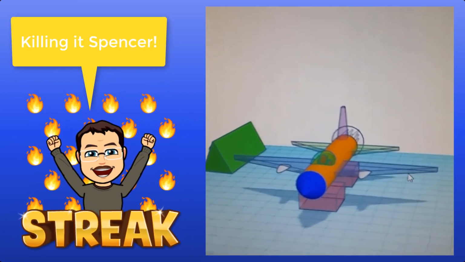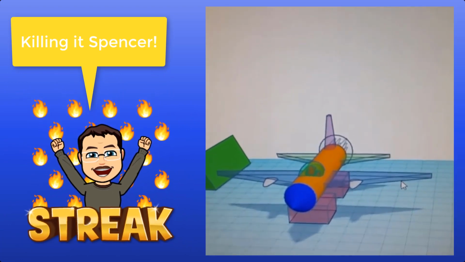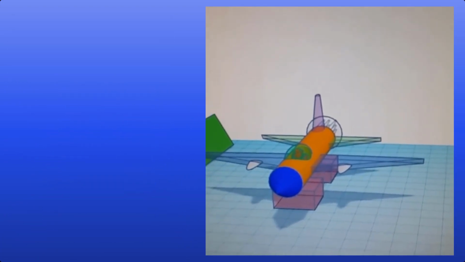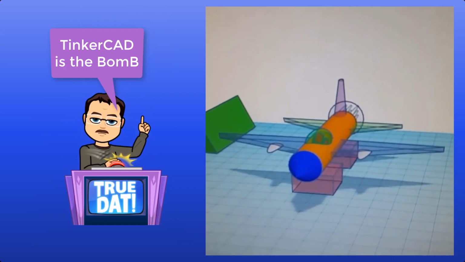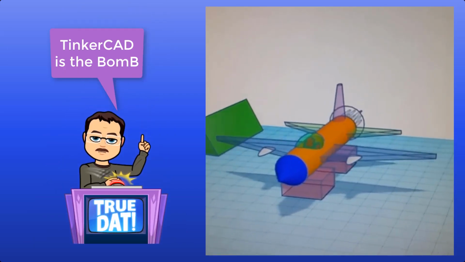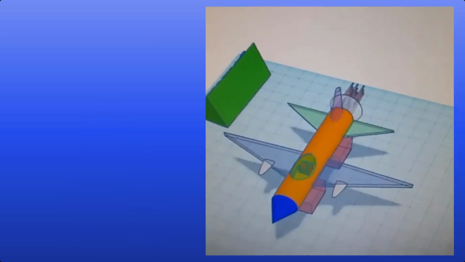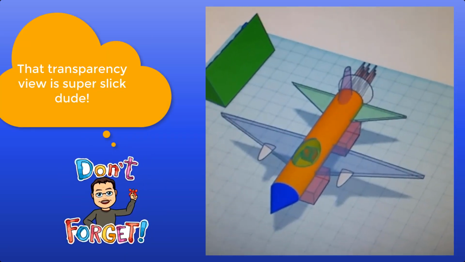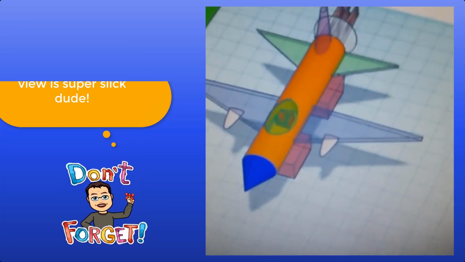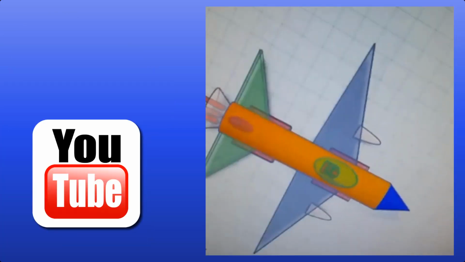Hey guys, it's Spencer. I'm in flight and space. I've been in it for 3 days now. And this is a really cool project I've been doing. Harmon taught me a lot about Tinkercad. It's a cool jet, transparent and everything. It's really cool. You should follow him on YouTube. He knows a lot about Tinkercad.